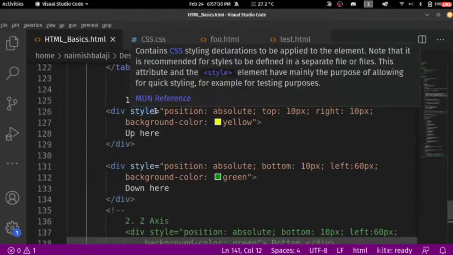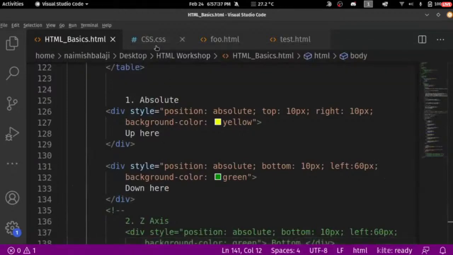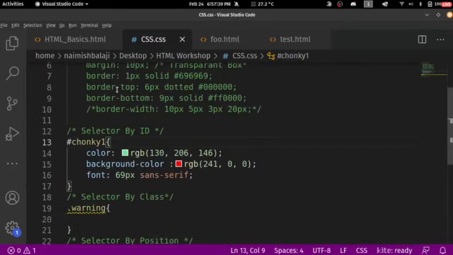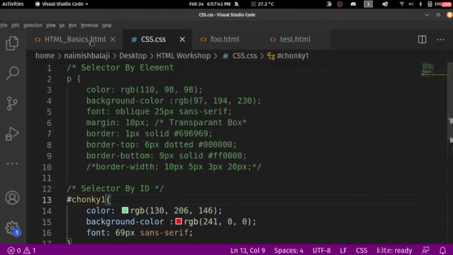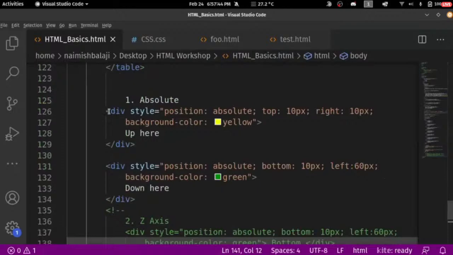Oh yeah. So another way of doing CSS is, instead of just putting it inside the separate CSS file and linking the style sheet, we can also do it inline as well, like inside the HTML, inside the tag itself.